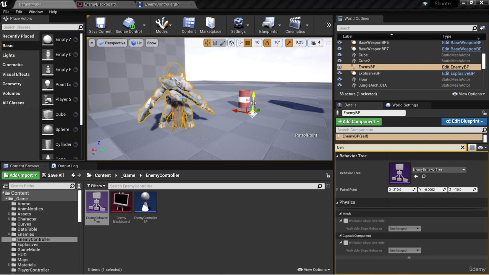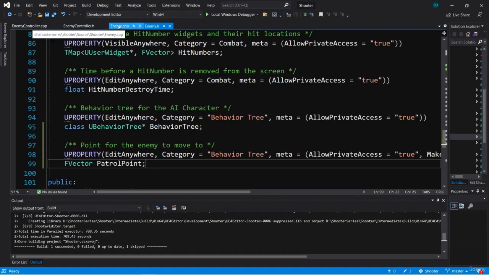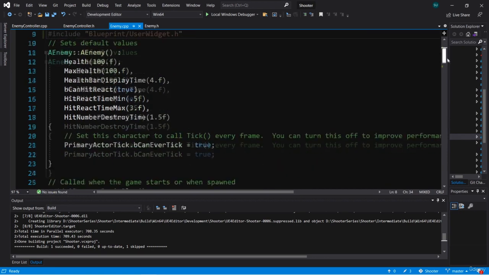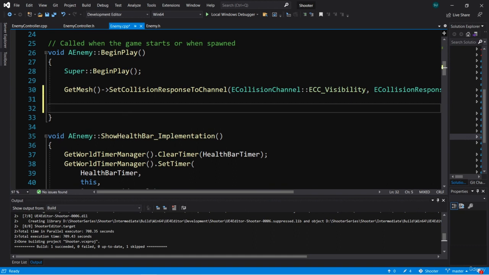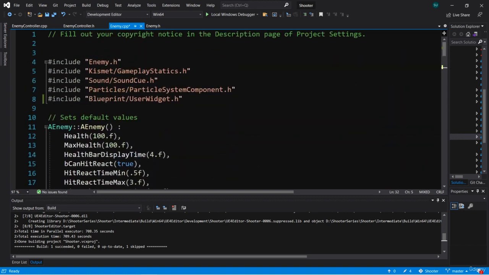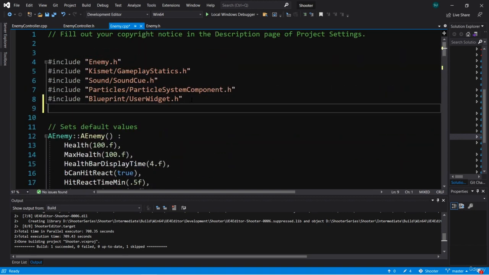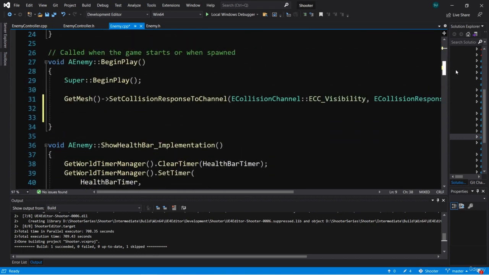Here's how we're going to do that. Here in the enemy class, we're going to go into enemy.cpp, and we're going to transform this vector in BeginPlay. Now, in order to transform this vector from local space to world space, we're going to make use of a Kismet Math Library function, so we need to include Kismet Math Library. For Kismet Math Library, we need to include kismet/kismetmathlibrary.h.